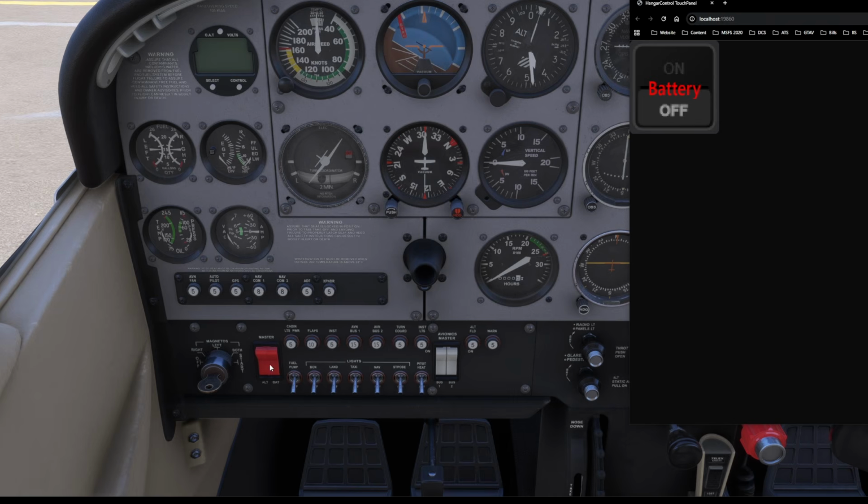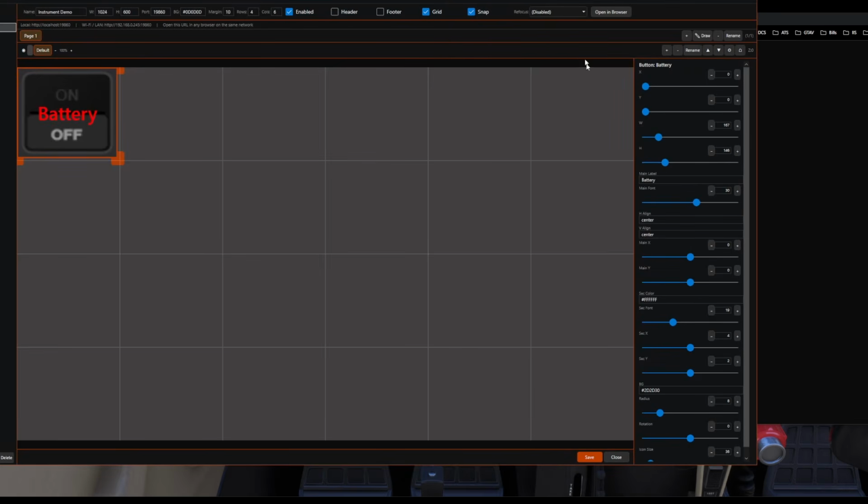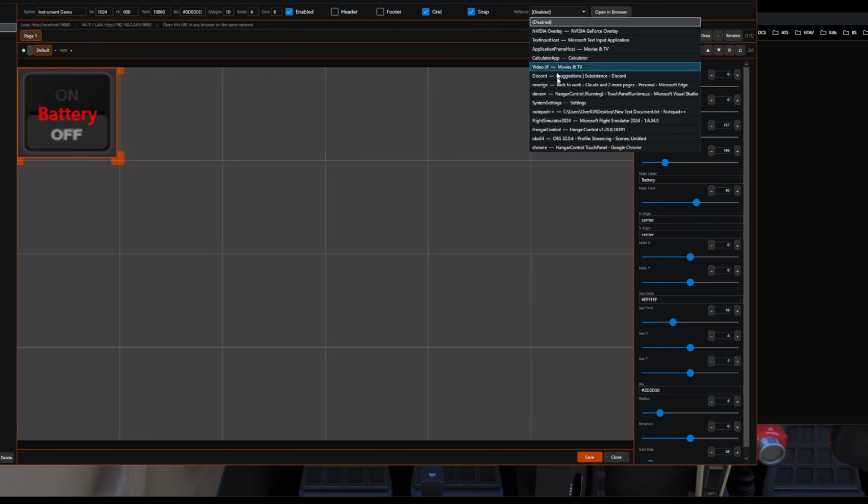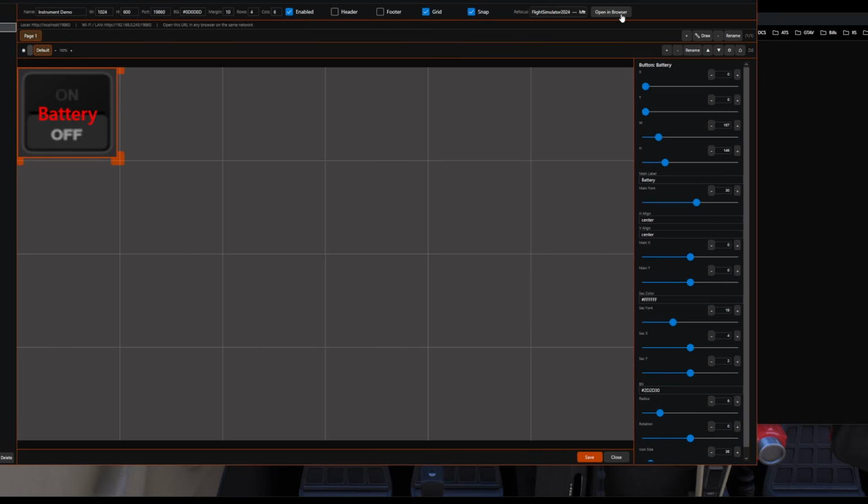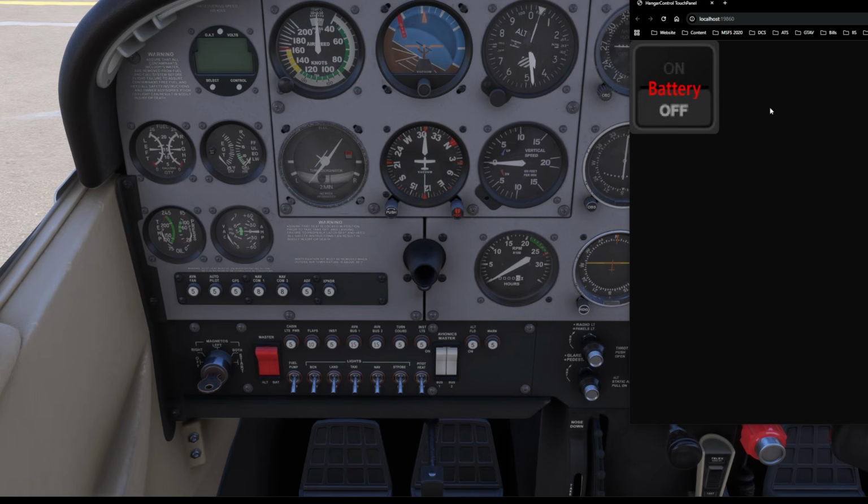So let me show you what the focus does. We come in here, we go refocus. We're going to select Flight Simulator 2024. We're going to save that, okay? Because I want this panel to always come back to the focus of 2024. And so now, when we come back into the sim, bring our panel back up.